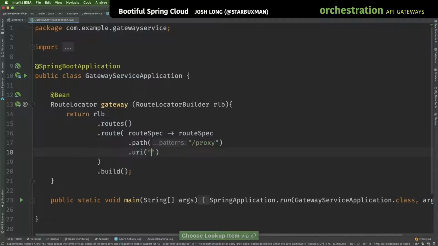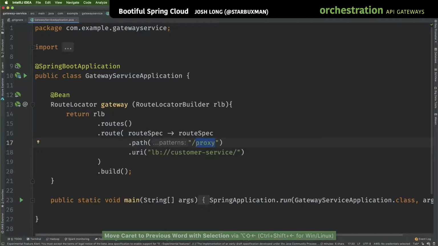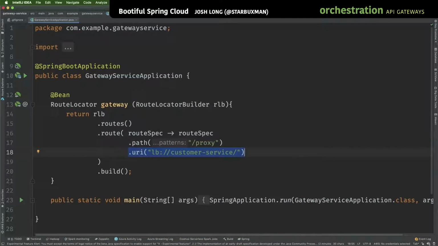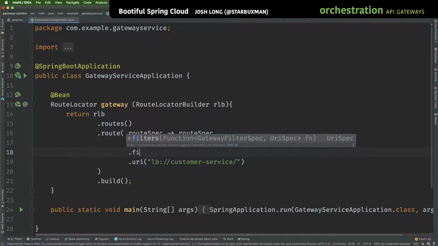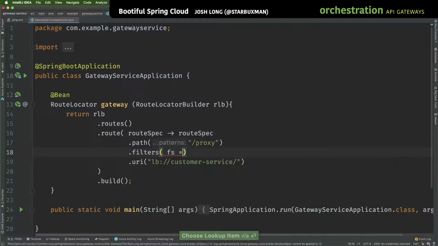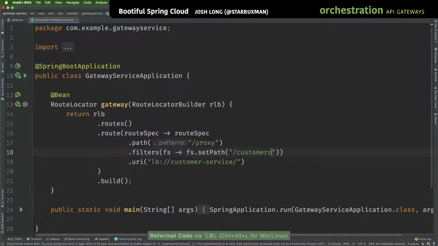We could use an absolute host and port. We can use this LB prefix to tell the service to load balance the request by calling the downstream service. Obviously, we have a problem. The incoming request will be proxy, but the downstream service, customer service, doesn't have a path called proxy. So we need to remove the path from the incoming request and set it to be something that exists on the target service, like so.